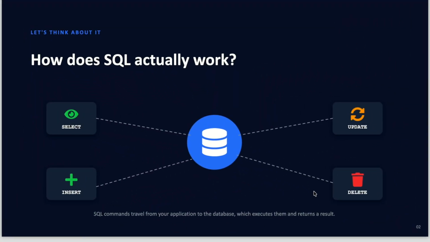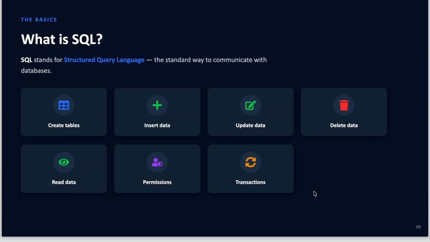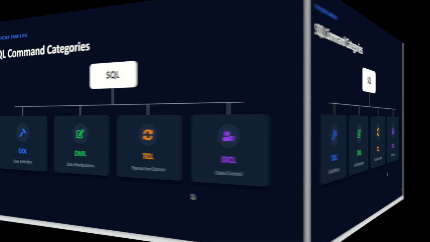So what is SQL actually used for? It is used for the database to create tables, insert data, update data, delete data, read data, and manage permissions or transactions. Basically, SQL is used for different functions to perform on a database. It can be related to data or the table.